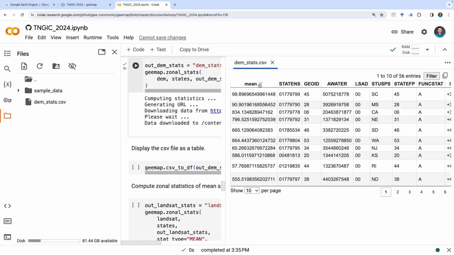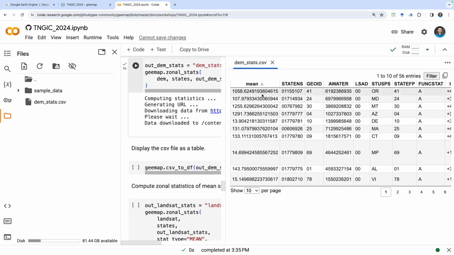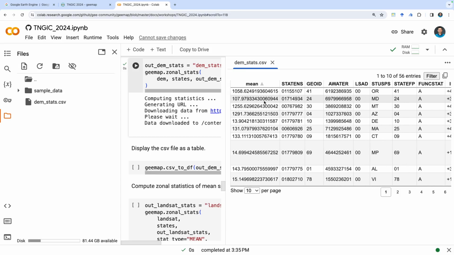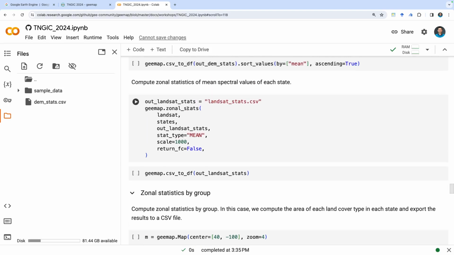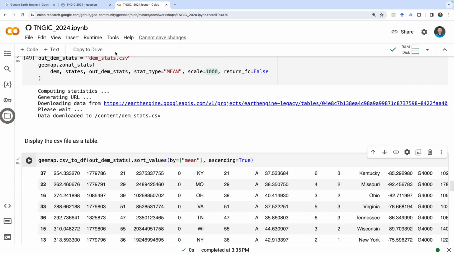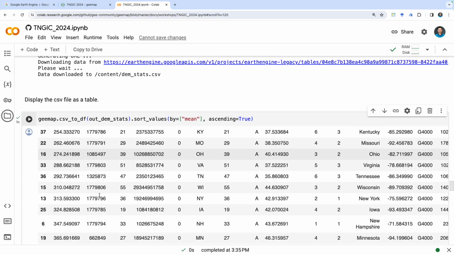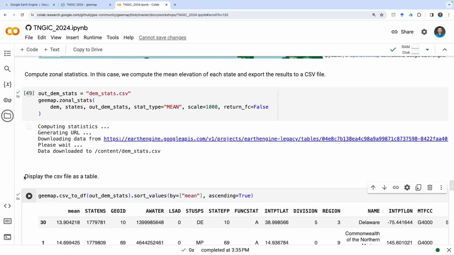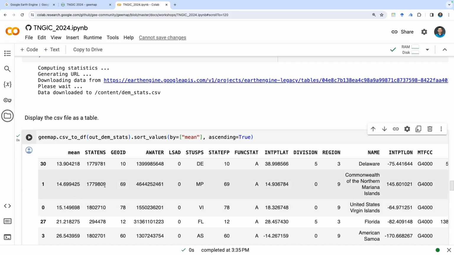So this mean column here is the elevation, right? Mean elevation. So look at this one, which one is the highest? I think just using the source code will be better. So basically, we're reading the CSV as a data frame, and then you can look at it. Ascending equals true means we go from the lowest to the highest.